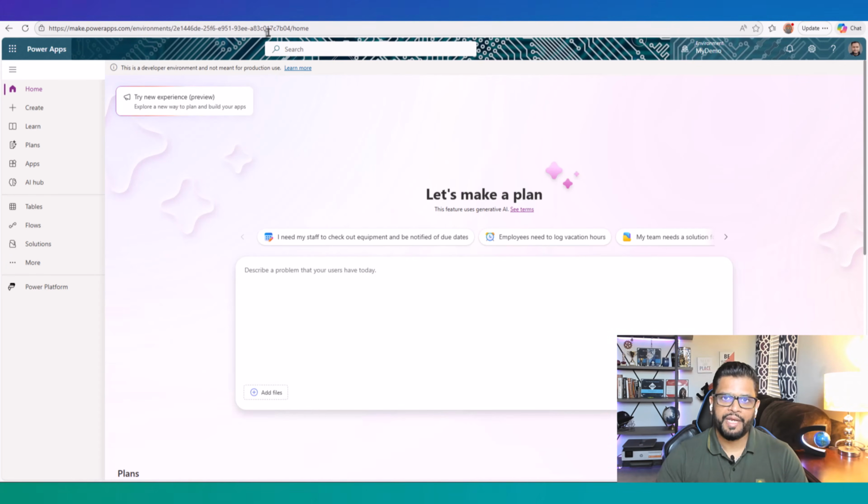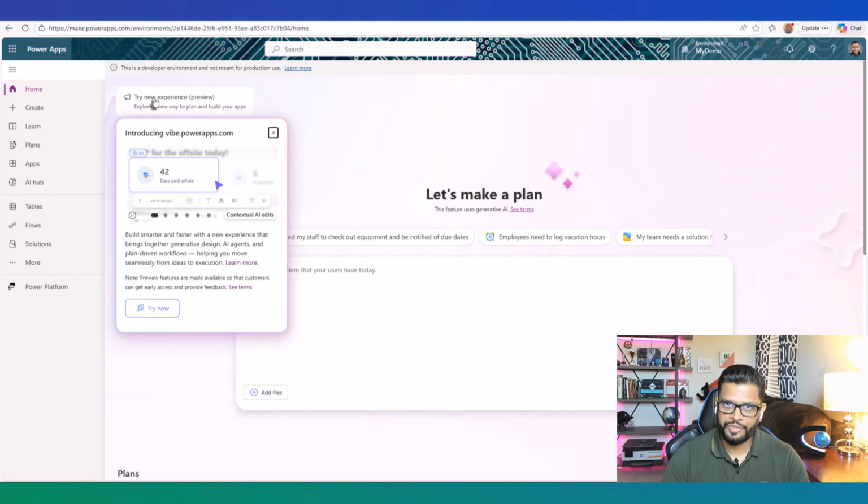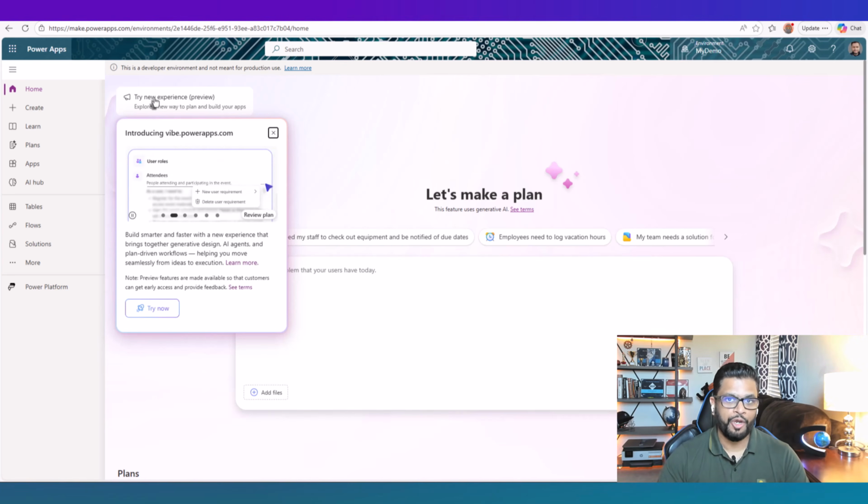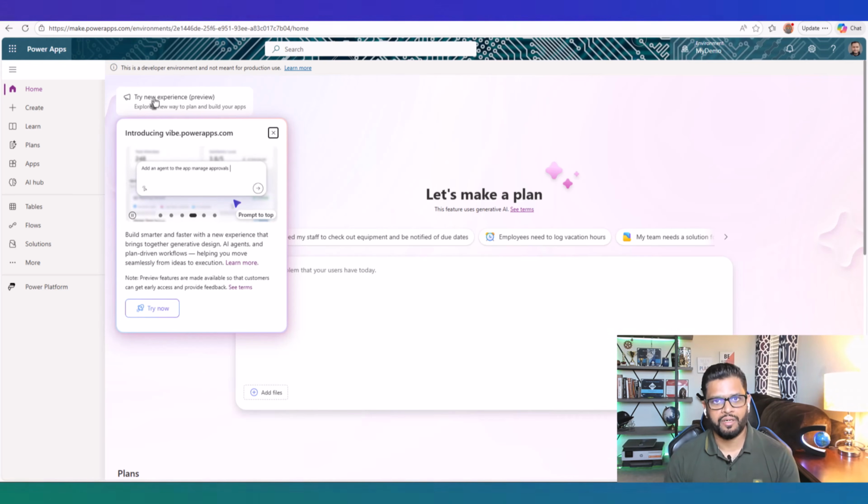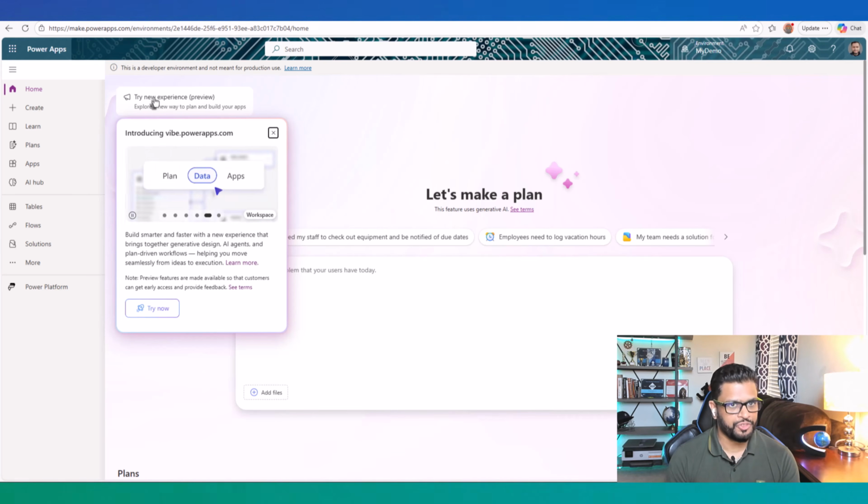If you log into make.powerapps.com, now you will see an option here saying try new experience. This is how you can access the new way of creating your app. Point to be noted, this is in preview. So of course you can use it, you can learn it, but wait for this to become generally available if you're planning to use it for production purposes.